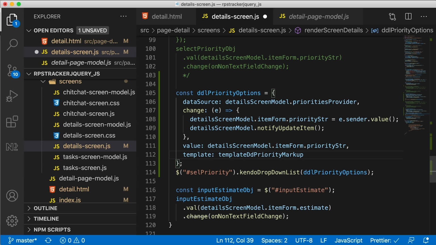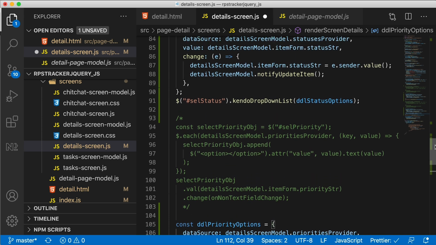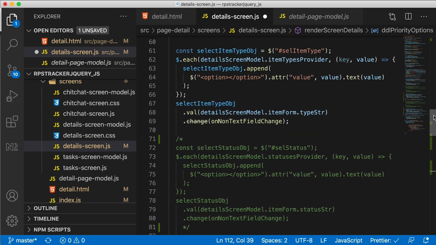For each one of the items in this list, it's going to pass that item into this function so we can generate the HTML from it. If it's an object, it'll pass an object. If it's a string, it'll pass a string. In our case, priorities are an enum type, so that's what it'll pass along.